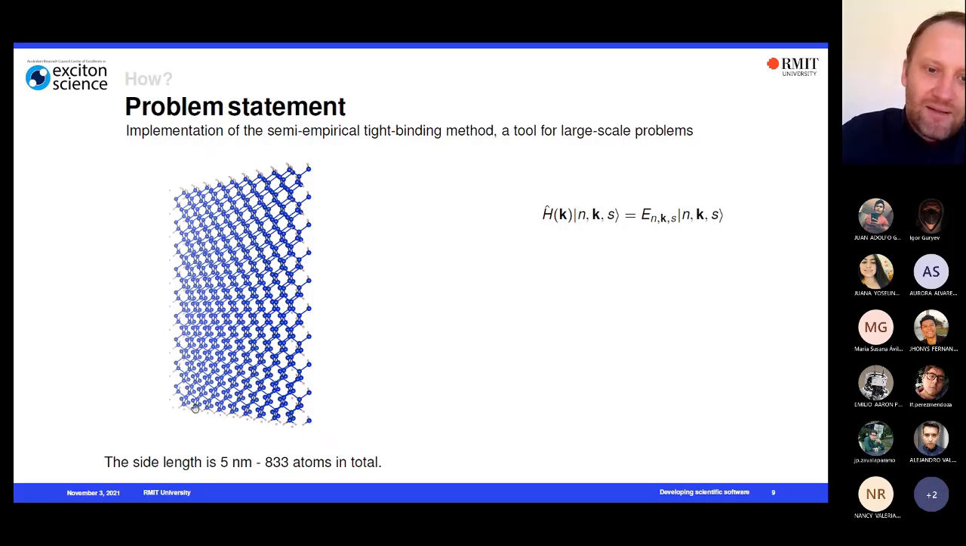For example, here we can see a cross-section of a FinFET transistor, and this FinFET transistor channel is 5 nanometers wide. And in this cross-section, we have 833 atoms. So this system is considered to be large because it's very hard to solve this problem using DFT methods. And the semi-empirical tight-binding method is a kind of simplified way to get the band structure.